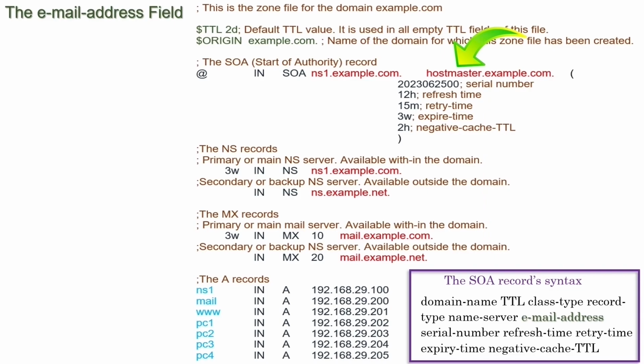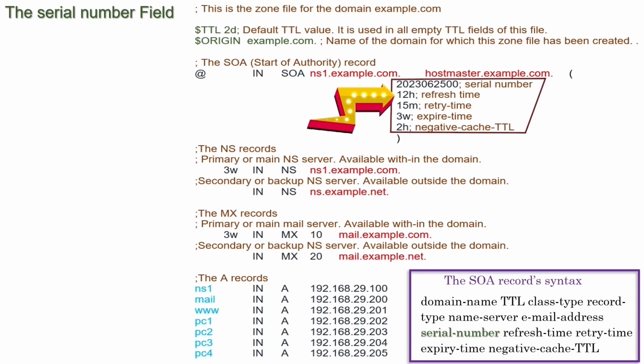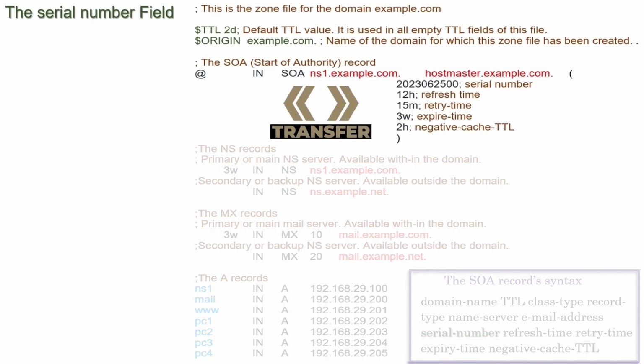In this record, I use the email address hostmaster.example.com as the administrative email address. DNS will read this address as hostmaster@example.com. These fields control the zone transfer process. Before we understand these fields, let's understand what a zone transfer is and how it works.